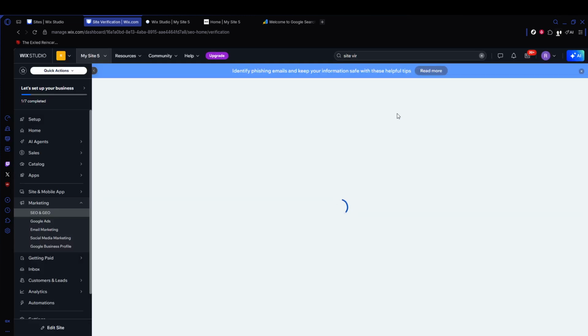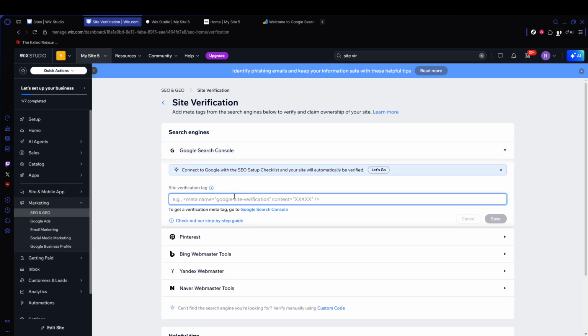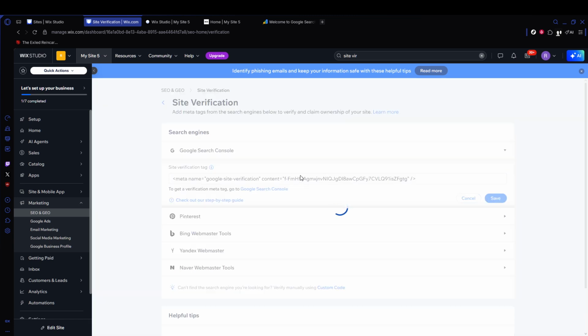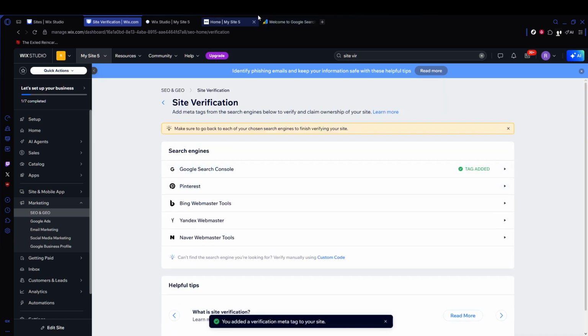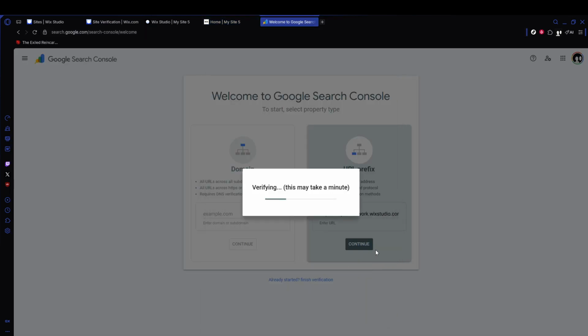Head back to your Google Search Console tab. Under the HTML tag option, click Verify. Google will scan your site for that meta tag, and if everything is placed correctly, you'll see a success message confirming that you own the property. If verification doesn't pass on the first try, give it a minute and try Verify again to allow the change to register. After verification, your Wix site will appear as a property in your Search Console account.